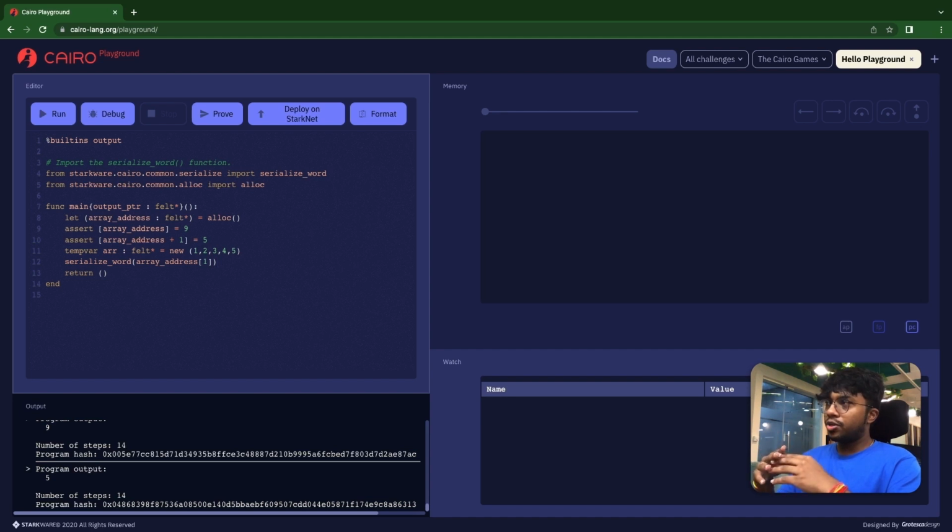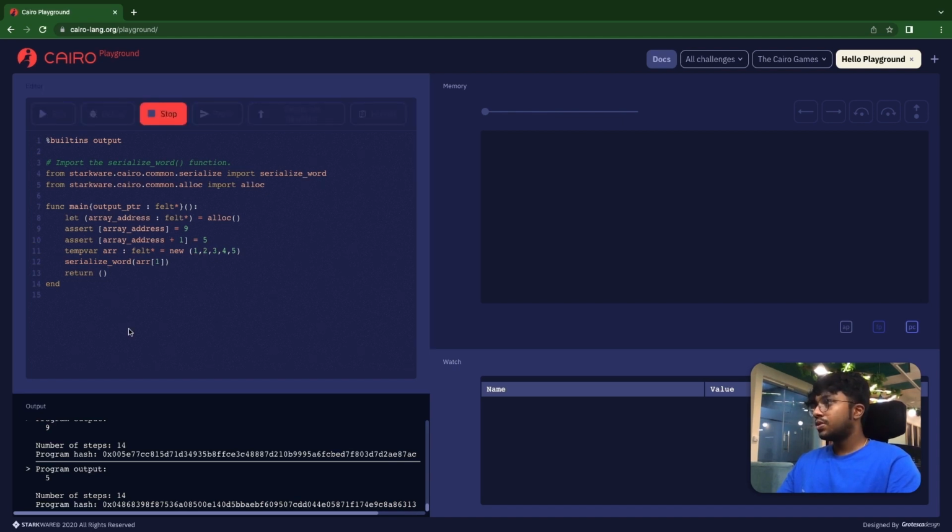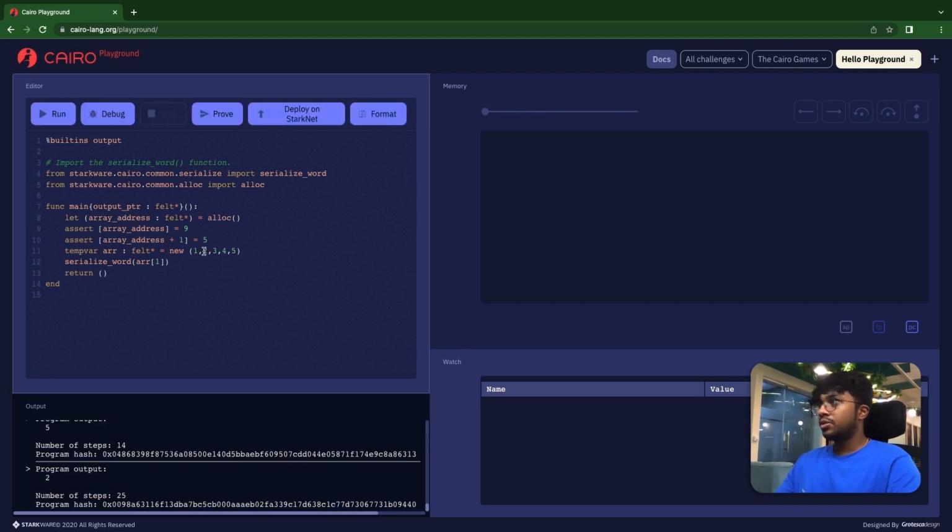Now when you use serialize word and call it for this specific array, it's going to give you the value which is there in that specific index. So this is 0 and this is 1. If we do array of 1, then it would return the value 2, because this is the first position of the array, since the array starts at 0. So this is majorly how you use arrays in, let's say, Cairo.